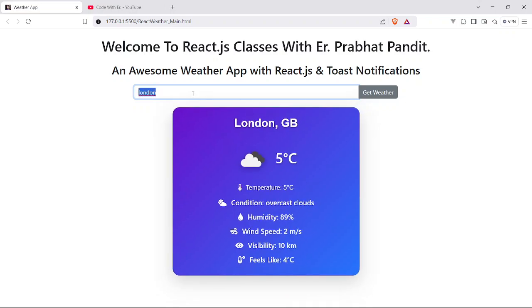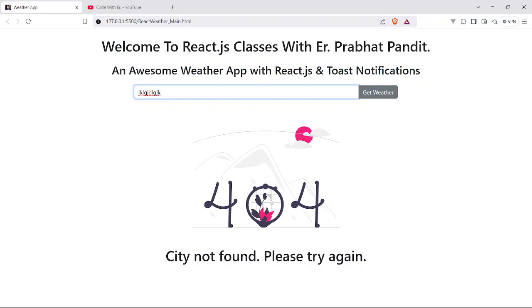Okay, so guys, whenever you search any random text or anything which is not a city name or a country name, you will be able to see the error message also along with the image. So I'm gonna hit enter on any random text. So you can see here 404, city not found, please try again. So it is saying you have to be very specific. You have to search the city name or you can search the country name here also, and based on that we will be able to see the weather conditions of the respective city or the country.